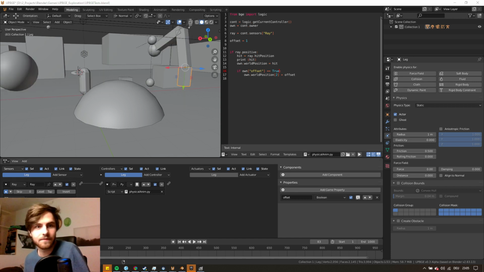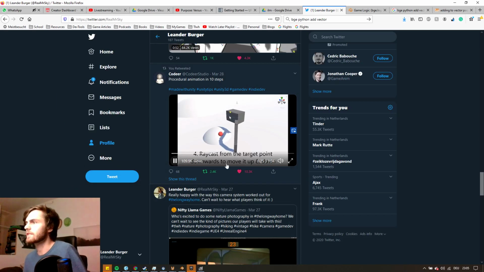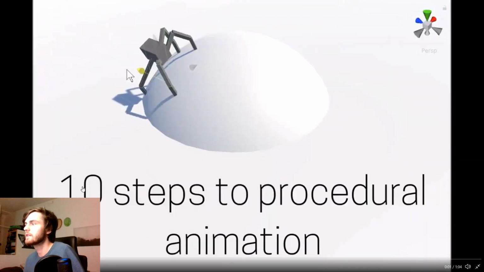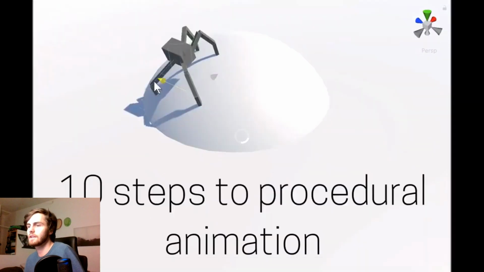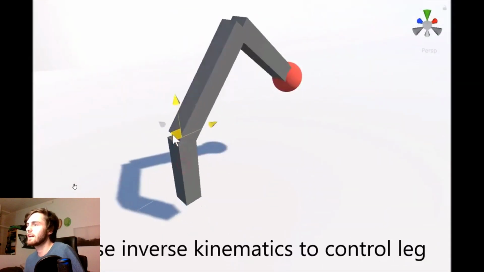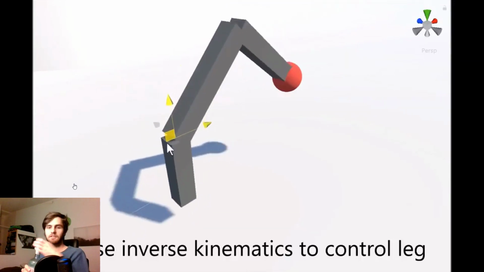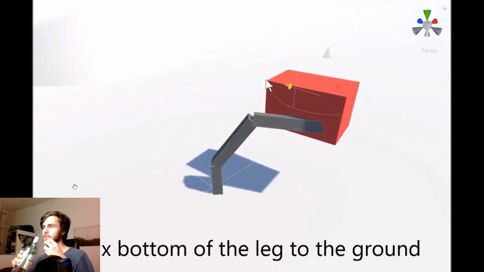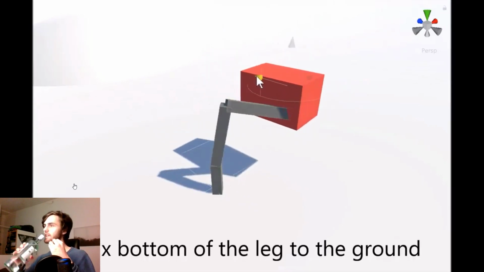Cool. Next step in the tutorial. So what I'm using, just in case anyone wonders, there's this beautiful video on Twitter on how to do procedural animation like this in 10 steps. And I wanted to try this one out forever now, so I wanted to do it in Unreal, but right now I figured why not do it in UPBGE.